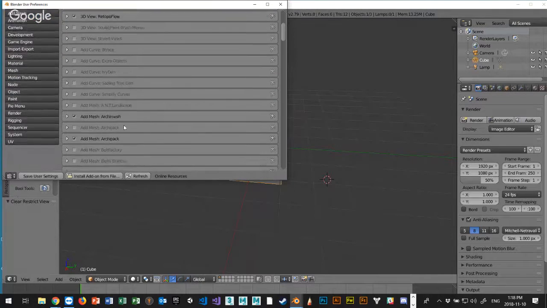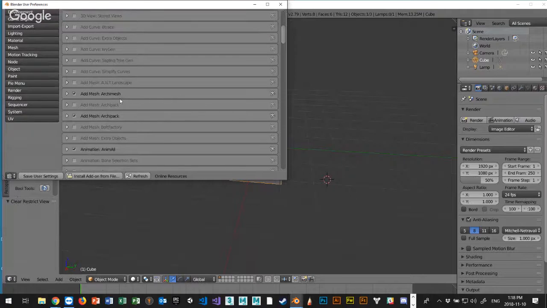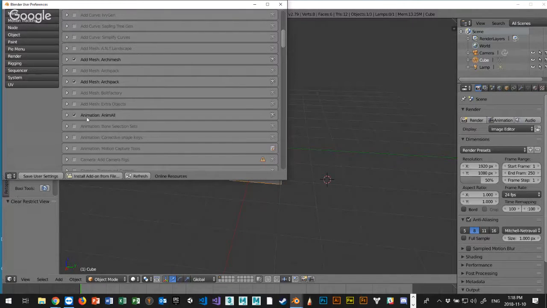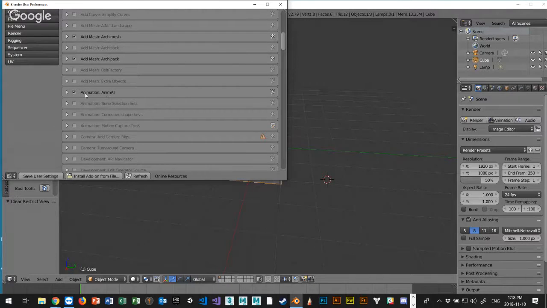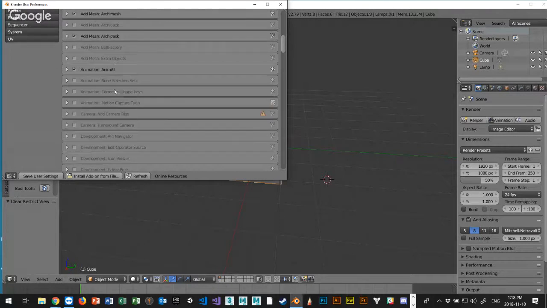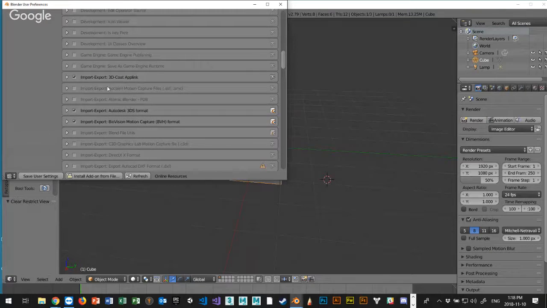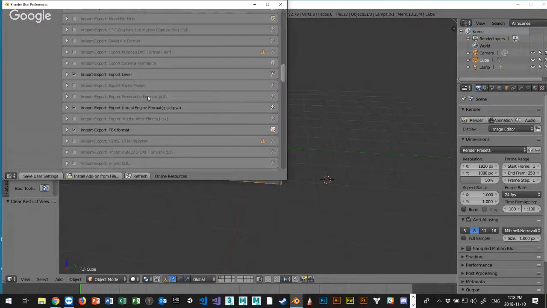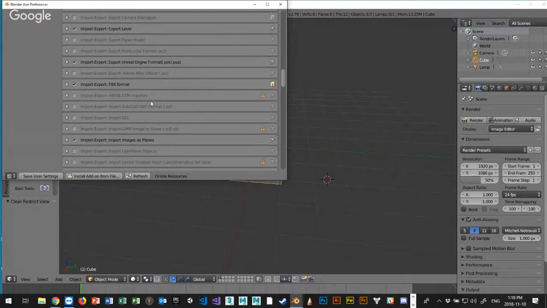You can see that there's Add Mesh, Archimesh, the Archie pack. There's also Animal, right, and a bunch of other ones. We don't have to do that, but I'm going to scroll down here to see the ones that I want you guys to use.